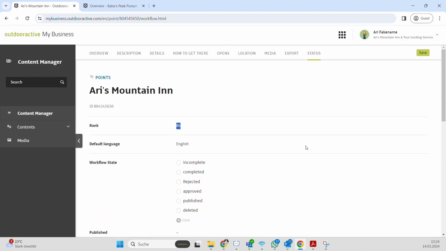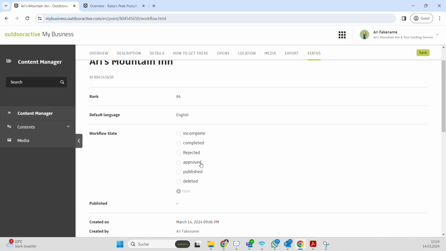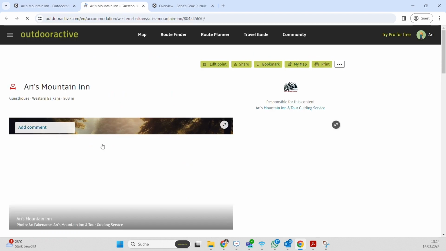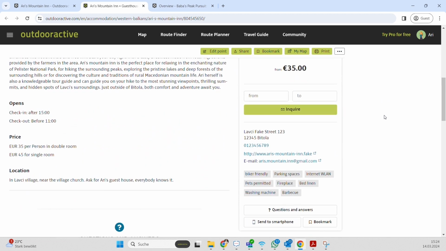Now that Ari has completed all the different tabs, she can navigate to Status, see that she has performed a decent rank, and then set her POI as published. With a click on View on Outdoor Active, Ari can check how the POI appears and whether she has added all the details she wanted to add. Now to the good part.